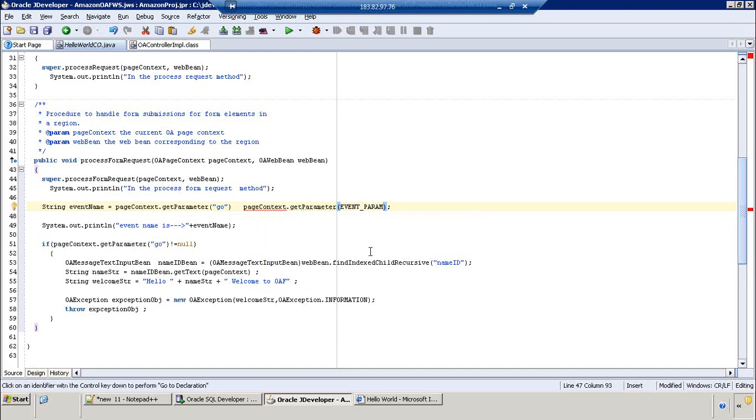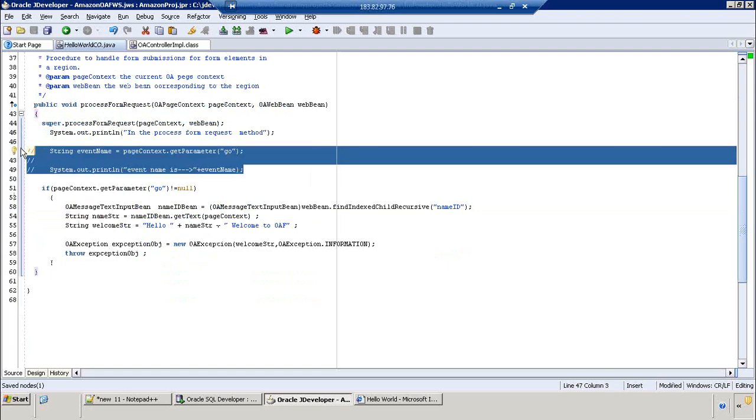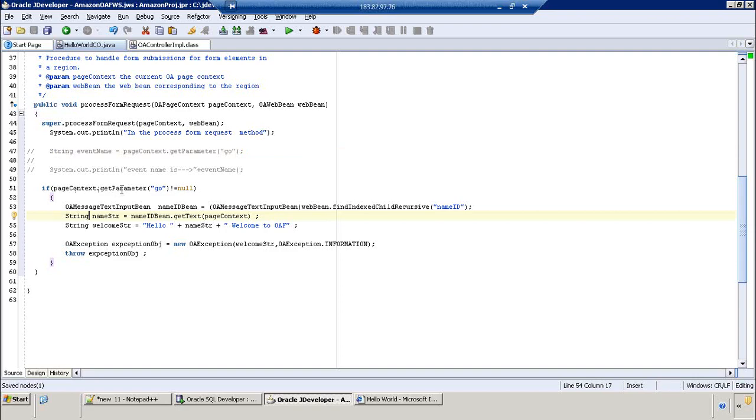There's another thing called event name, you can also get it like this. We'll see those conditions sometime later. Now, to understand this one, what are we trying to do? Within this process form request, we mentioned the page get parameter and the ID of the go button, and that it's not equal to null. If the user clicks on this event, only then will it enter the block. Else it will not enter the block.